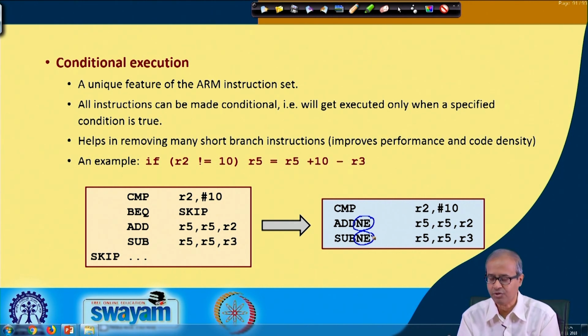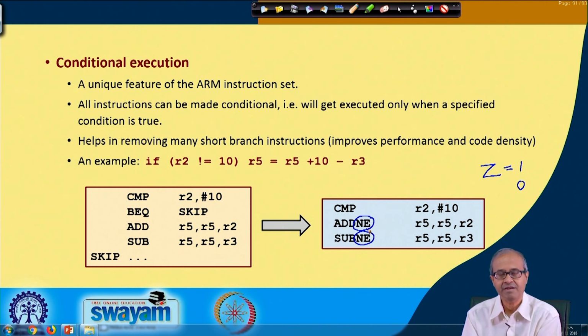So, what is meant by not equal? The zero flag is tested. The compare instruction will be setting or resetting the zero flag. If the zero flag is 1, it means R2 was equal to 10. If the zero flag is 0, it means R2 was not equal to 10. So, when I say add NE, the computer is actually testing the zero flag. If it is 0, then execute this. Similarly, subtract NE. If the zero flag is 0, then execute this, right.